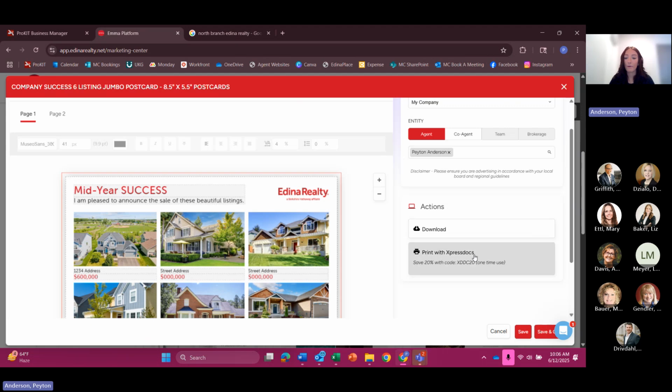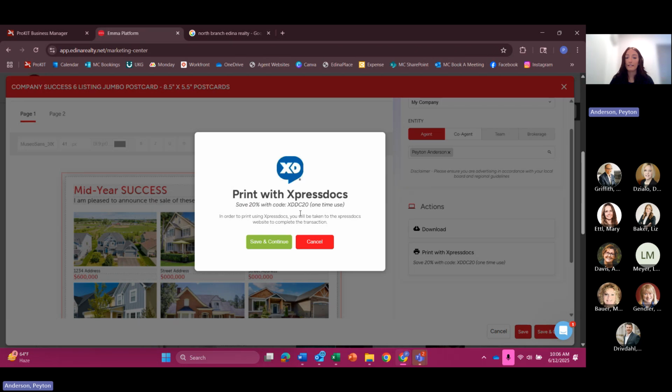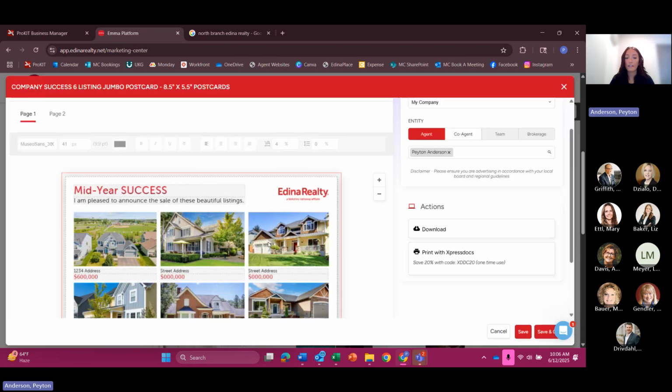Otherwise, you can click Print with Express Docs. And this is a system that you can then print and have them mail it out for you. So when you click Print with Express Docs, you're going to get this window. So you'll click Save and Continue. And then once this loads, a new window is going to open and you're going to be within the Express Docs system.